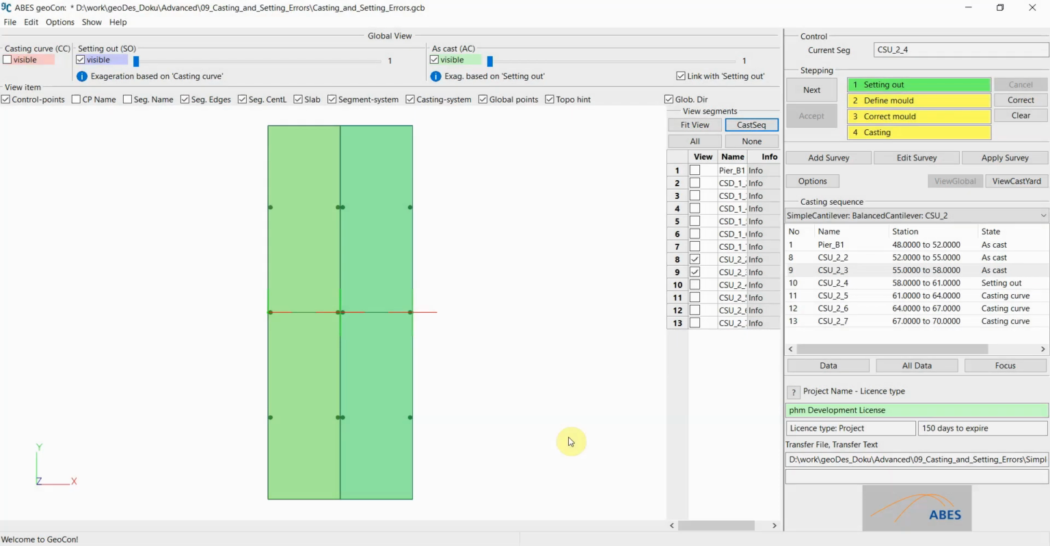So let's introduce an error now that actually changes the shape of the new segment. And this is what we will call a casting error. To make it very visible here on the screen, let's assume that our conjugate segment is moved 1 meter away from the bulkhead, 1 meter in the x direction, and therefore making the new segment, the matchcast segment, 1 meter longer than intended.